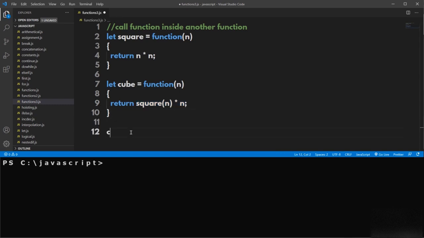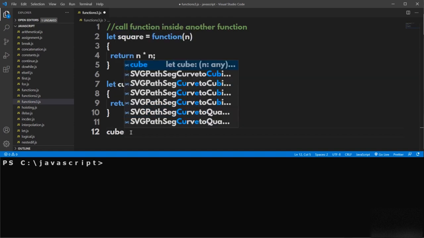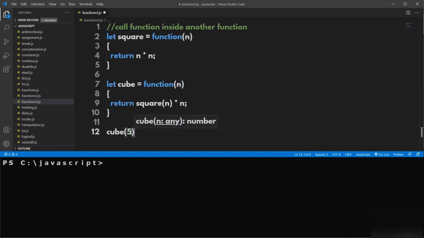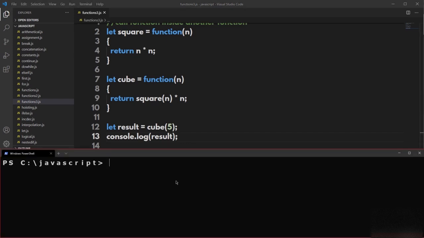And finally, in the client code, we are trying to call that cube function and supply some input, for example 5, and receive the result value, for example result, and print the same. So we are getting the output here. The cube value of 5 is 125.